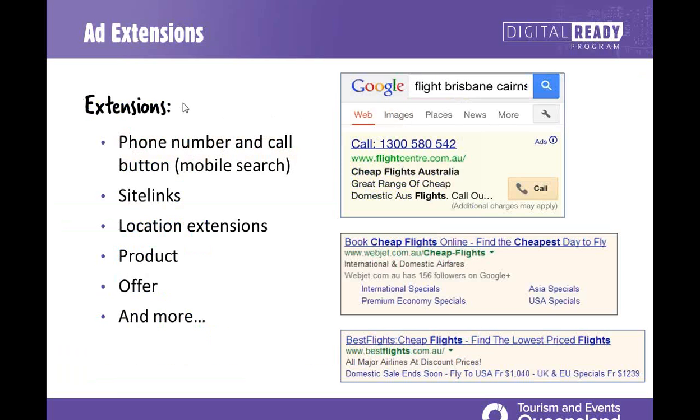A couple more extensions here. If you're doing mobile and Google gives you the option to choose whether you want your ads to appear on a desktop or a mobile device, obviously if someone's searching on their phone, it's a logical step for them to quickly call you. So you might want to add what's called a phone number and call button extension in here. Flight Centre here has ticked the box that said phone number, put a phone number in, and someone can just do a search on Google for Flight Brisbane Cairns, Flight Centre comes up, immediately they can call them, make a sale, very easy. Great for a mobile phone.